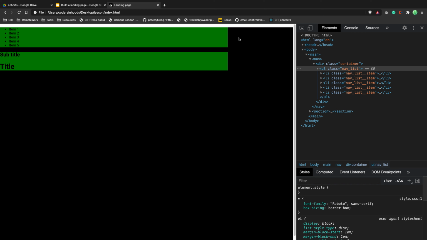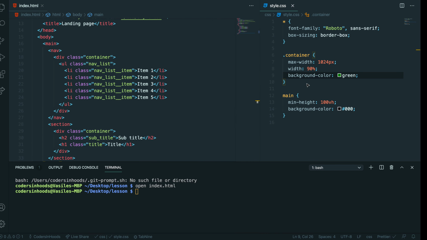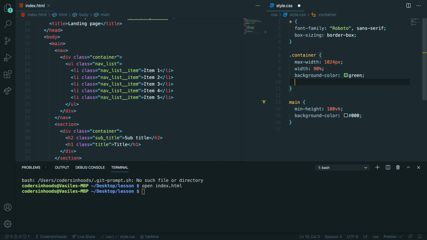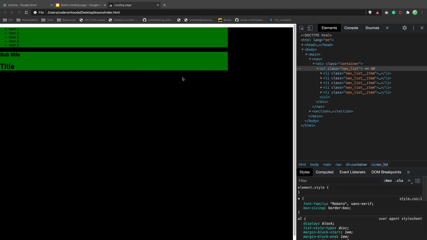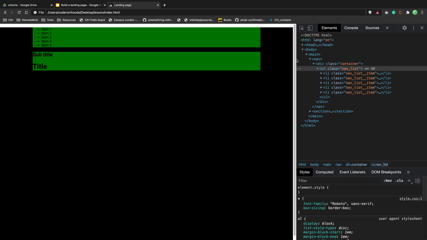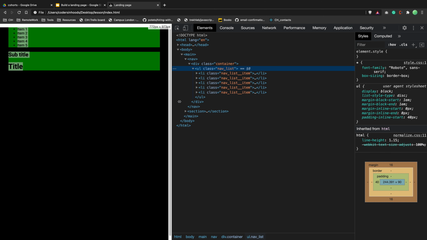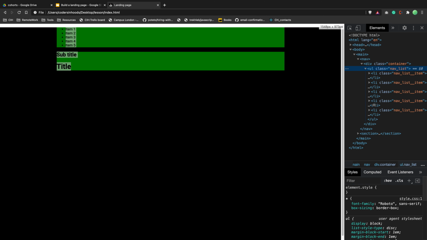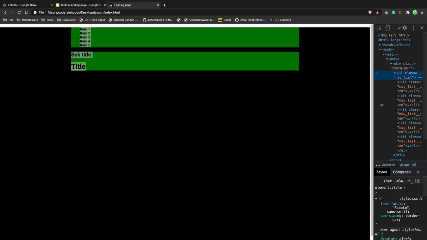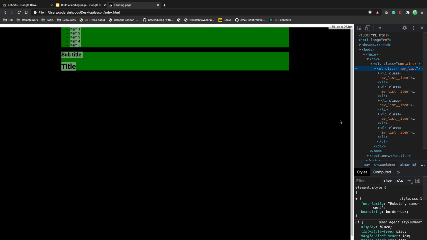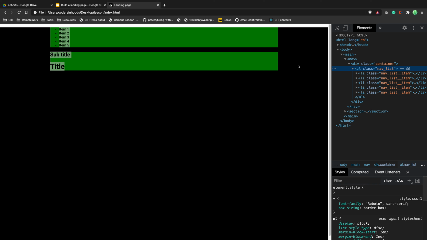But I want to make sure that it is in the center. To fix this, I will just add margin, top and bottom 0, and auto left and right. And that will align my section to the center, right? So now if I'm resizing, let me show you, it's 90%, but if I'm getting to that certain point, now it stays as it should.